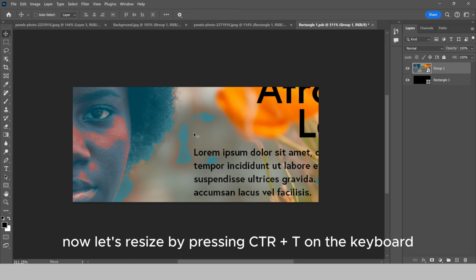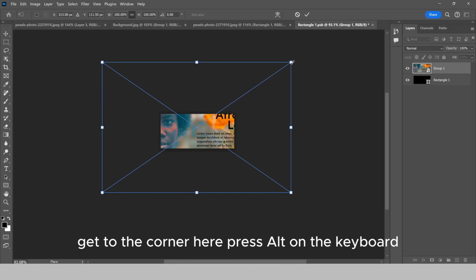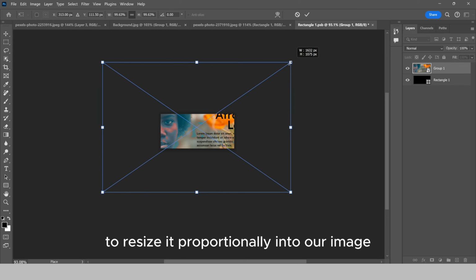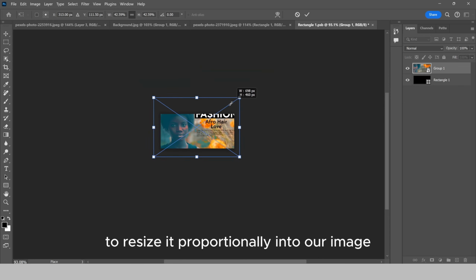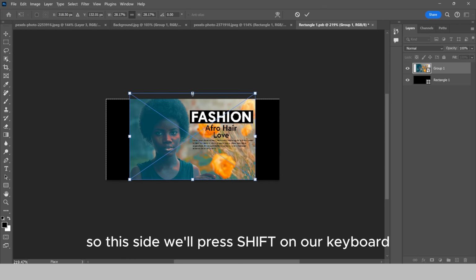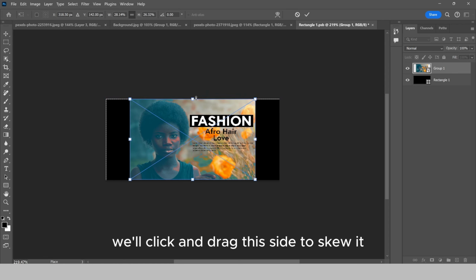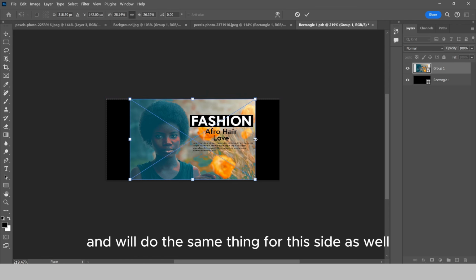Now let's resize by pressing Control T on the keyboard. Let's zoom out by using the scroll wheel on the mouse. Get to the corner here, press Alt on the keyboard to resize it proportionally into our image. So something like this. So this side, we'll press Shift on our keyboard. Whilst holding the Shift, we'll click and drag this side to skew it. And we'll do the same thing for this side as well.